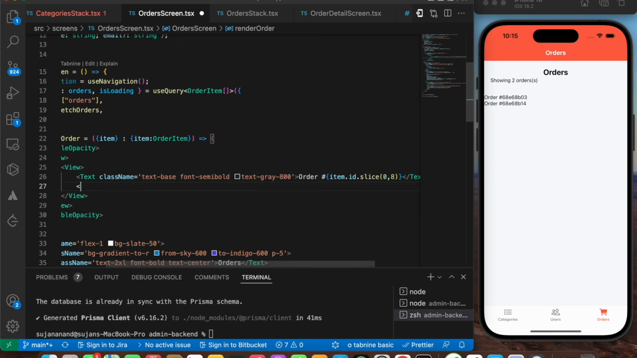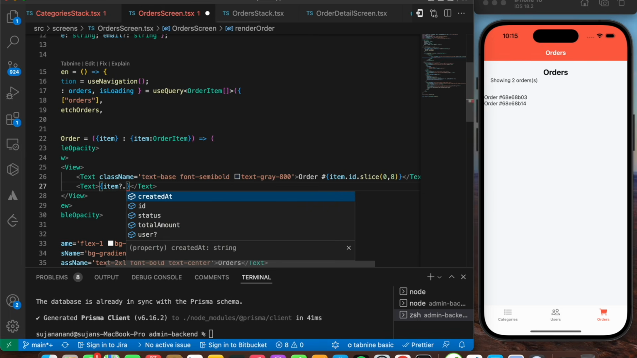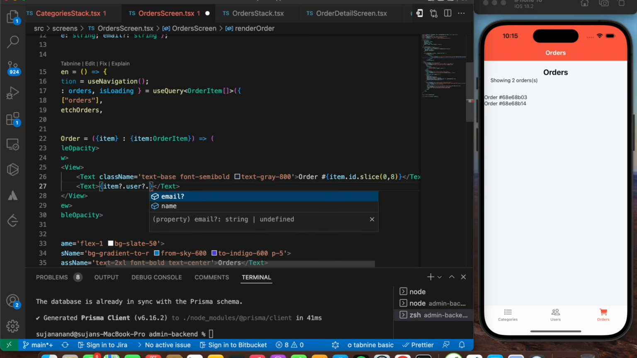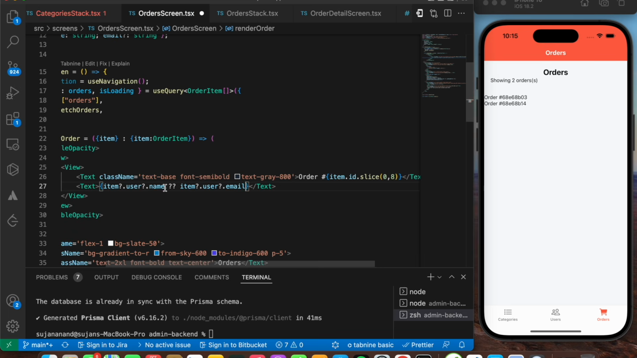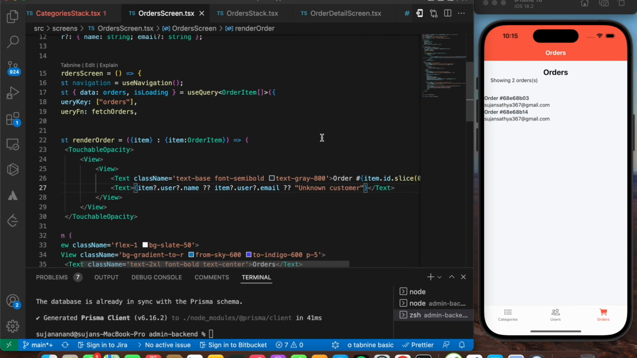Okay, below this I'm going to have one more piece of text. I'm going to check item.user.name if it's present. Then I'm going to say item.user.email. I mean, if name is present, show the name, else show the email. That's what it represents. Else, even if that is also not present, I'm just going to say unknown customer. Save. There you go. We do have the email and it is correctly being shown. So the order is placed with this particular email.